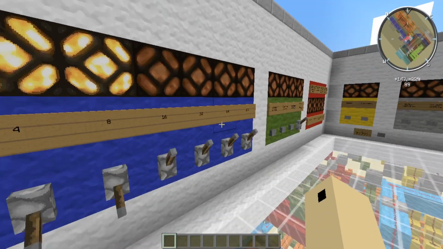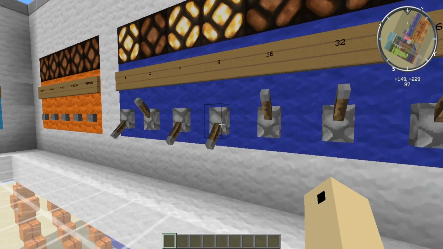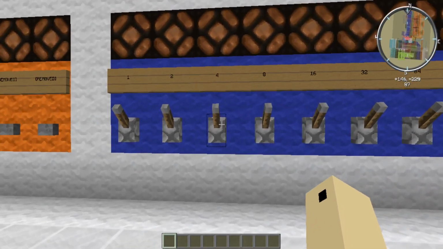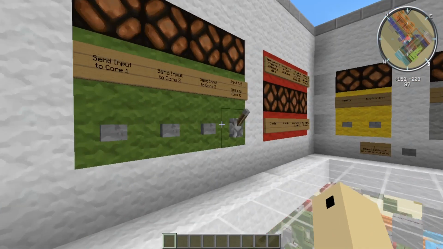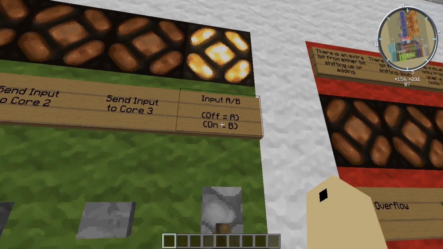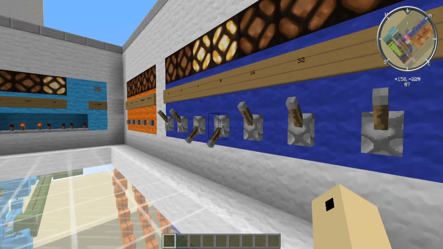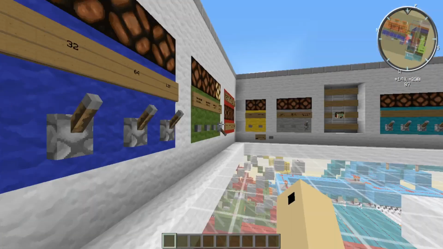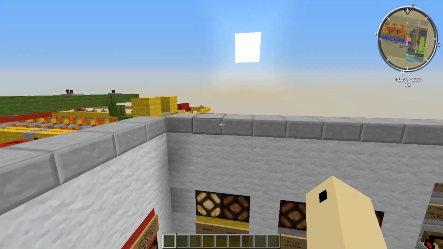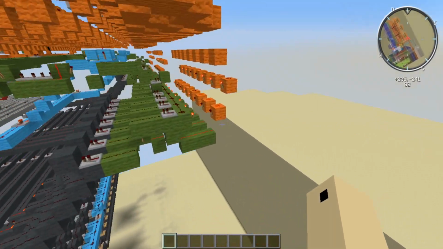But yeah, you would put in the A input, send input to Core 1, and then you can change your input for input B, so maybe 12. Now make sure that you flip this switch for input B, because off equals A, on equals B, and you would send input to Core 1 as well. Now you can turn all of these off, it doesn't really matter. And then you can select which operation you would like to do, and it would come out onto these.